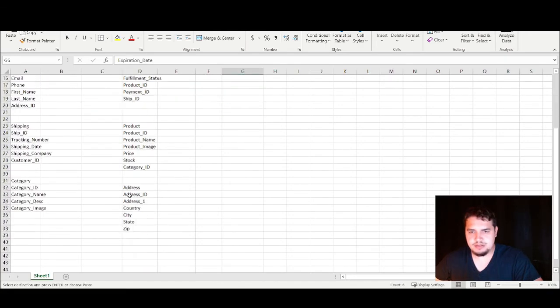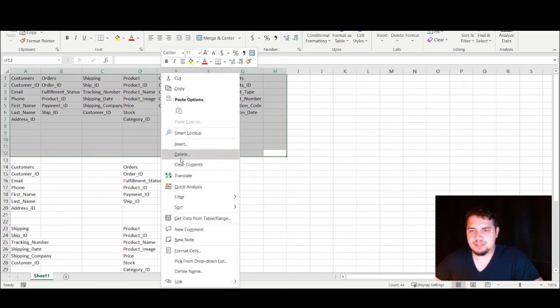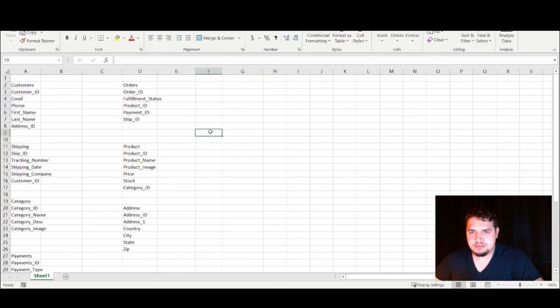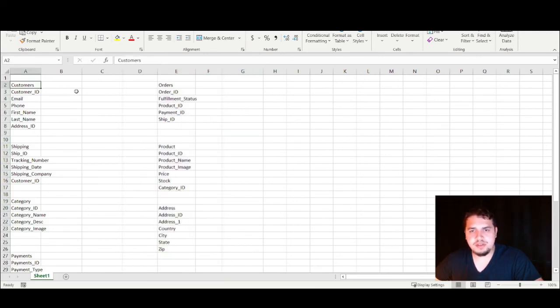Payment ID. Okay. We can just remove this now. We don't need this anymore. Shift cells up. Okay. And I probably should just move this. This is going to be about 3 columns long, so I'll just move this here. Okay. So I like to start by selecting 3 rows and then choosing the color.